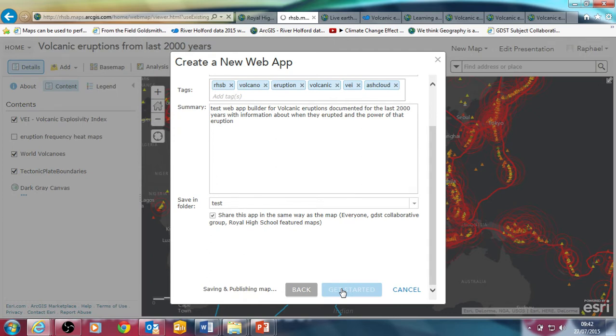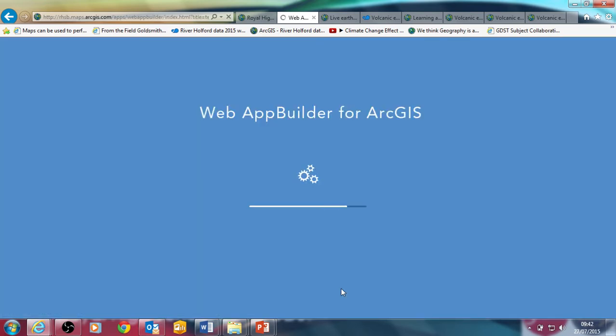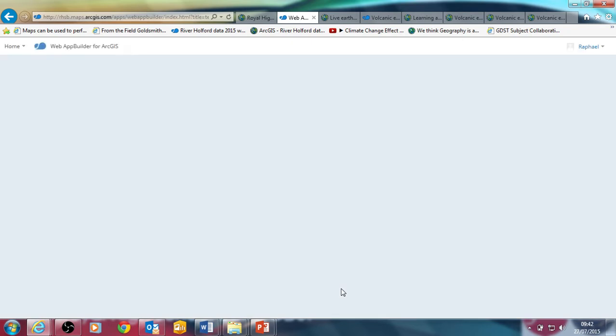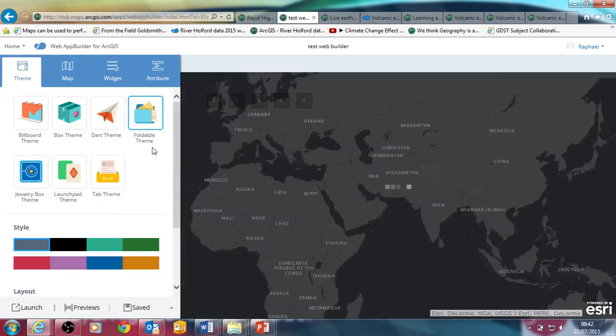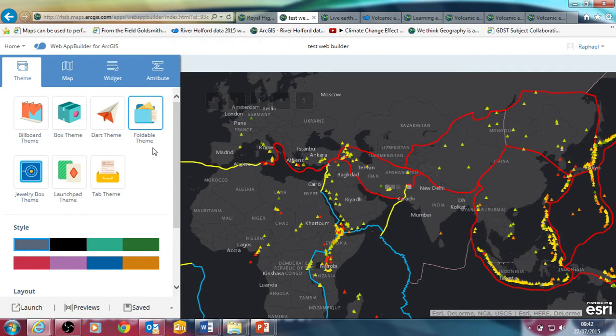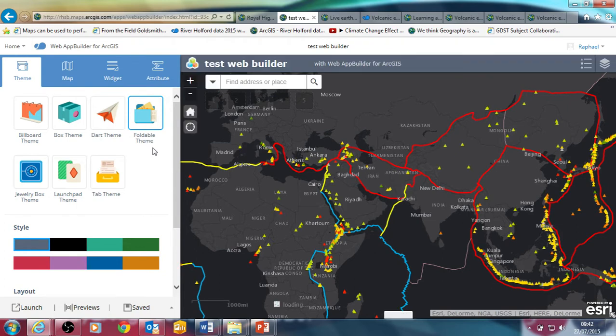What it's going to do now is open the Web App Builder configuration section. This is where you can set up your web app to do the tasks you want it to do in the way you want it to do it. This will keep changing over time. I've made this video in the summer of 2015, but over time this will update and change and improve. So hopefully the tutorial will still be useful to see the basic ideas, but you might find there's different layouts, different choices here.